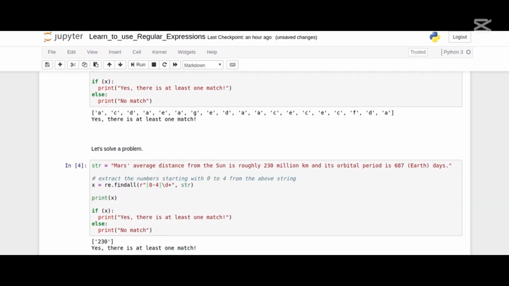So let's print this out. Yes, there is a match. You can see 230 has been printed out. And since 230 has numbers between 0 and 4, that's why it's the output. If I change this range to say 5 to 9, we get 687. As you can see in this string, we don't get 230 because we changed the range here.